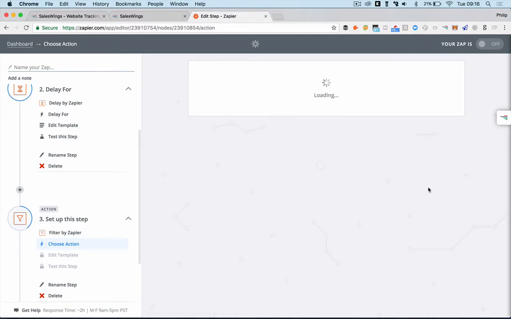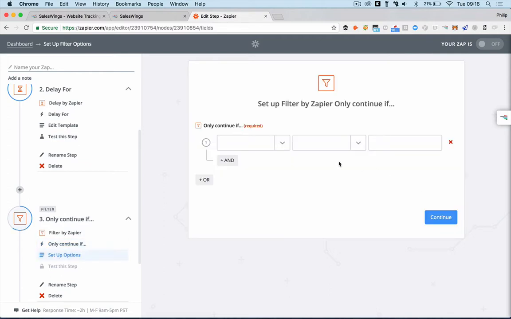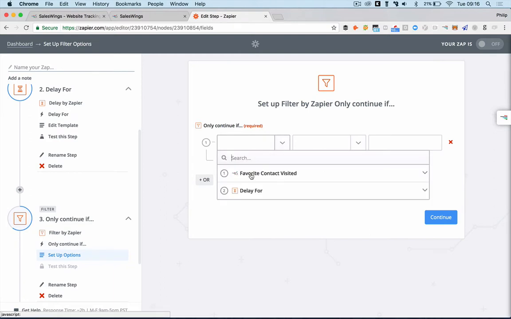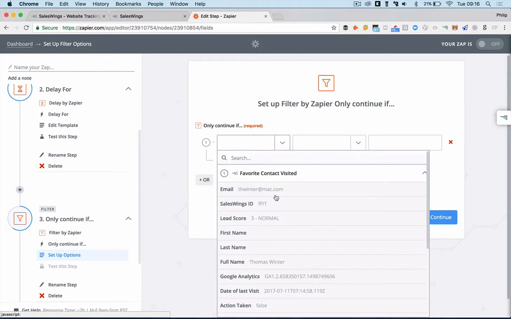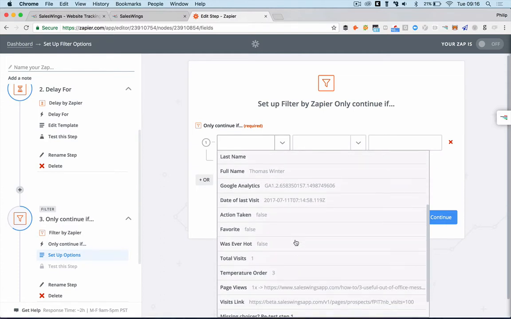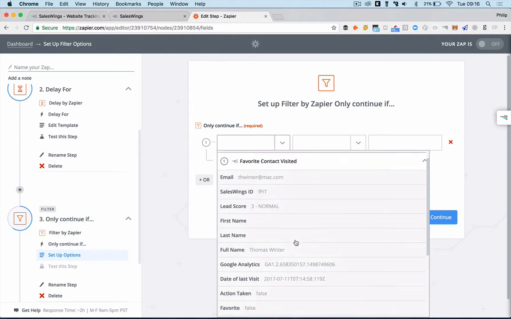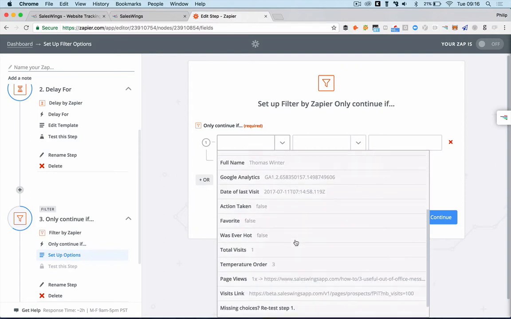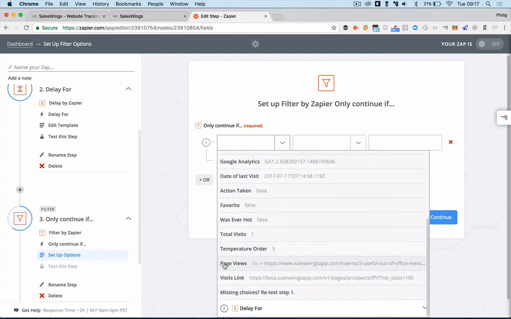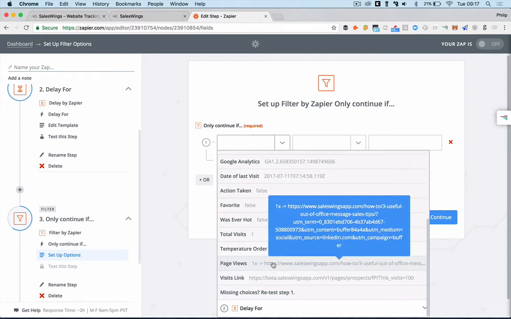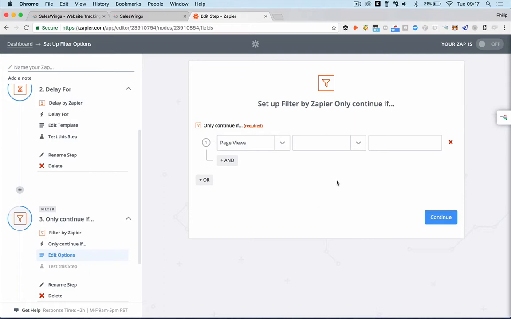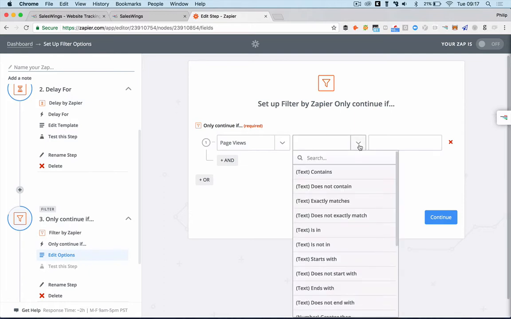workflow to continue if, save and continue. And then here you can set your rules. I'm going to click here, so I want it based on Saleswings data. And if I go down now, we have the different Saleswings data points that you can base your filter on. And what you want to do is select page views. So you want to filter out these pages. And for us, we're going to select pricing page.